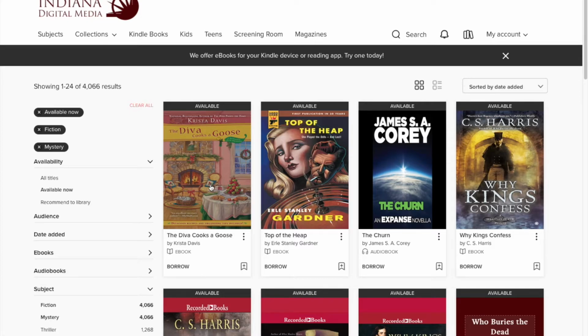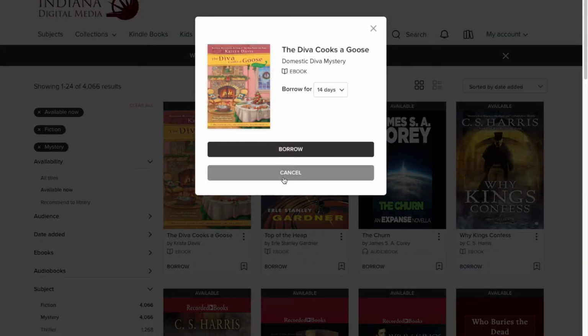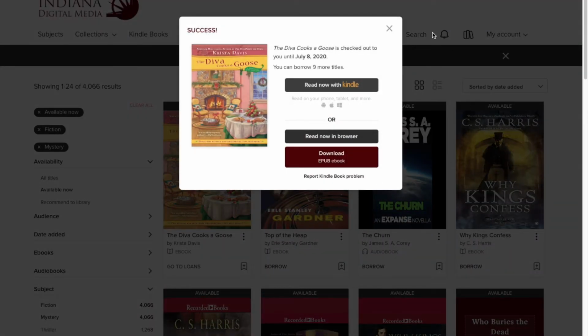Borrowing a book is very simple. We just hit the borrow button. It's going to ask us to confirm. And once we do that, it is automatically checked out to us for 2 weeks. You have the option to immediately start reading. On a mobile device, it will automatically download as long as you're on Wi-Fi. Or if you want to send it to a Kindle, you'll just hit Read Now on Kindle. It'll open up the Amazon website. You'll need to make sure you log in there, and then it'll give you the option to send it to whatever Kindle you want.